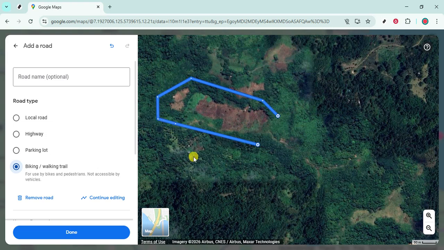That's it. By using Add a Road within Edit the Map, you're effectively drawing on Google Maps in a way that's accurate, helpful, and recognized by the platform. Zoom carefully, place points thoughtfully, and choose the right road type for the best results.